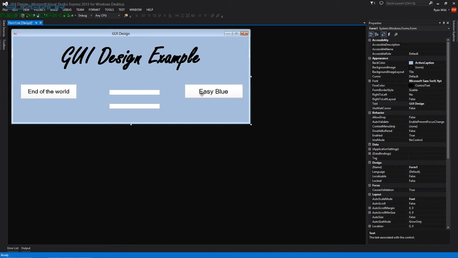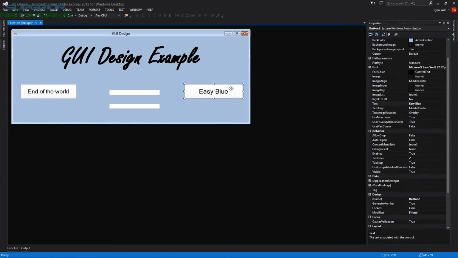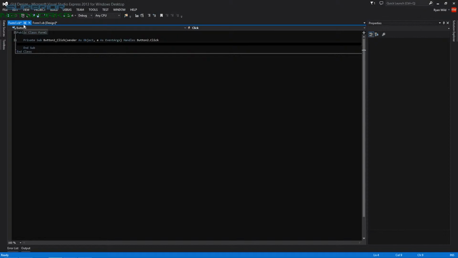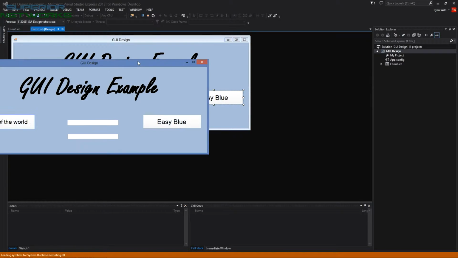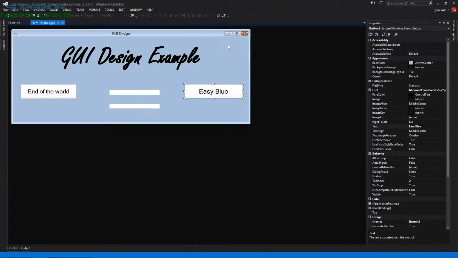So, the first thing we're going to do is make the easy blue button do something. To do that, you literally just double click it. You'll be brought into the form1.vb, and you'll see Private Sub Button2_Click Handles Button2 and so on. Completely ignore what that says, you don't need to know. You basically need to know that when you're running it and you hit that button, it will do whatever I tell it to do in here.